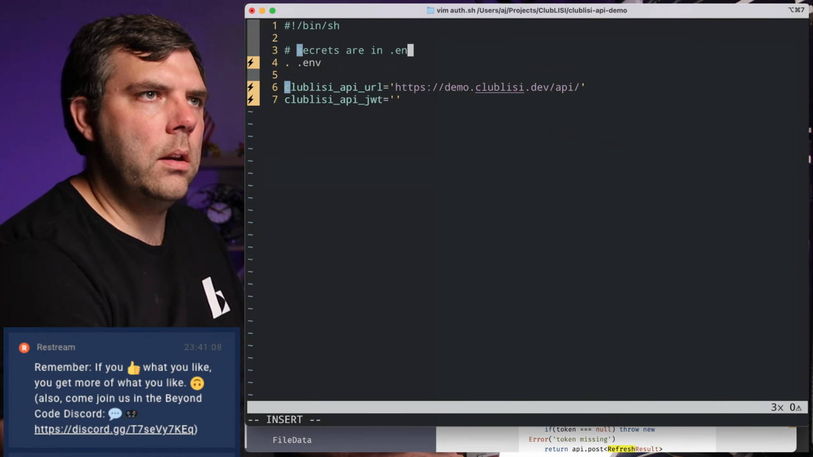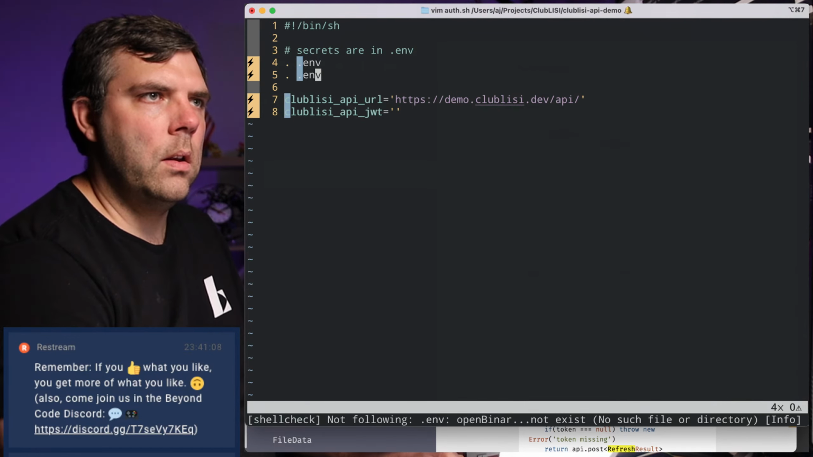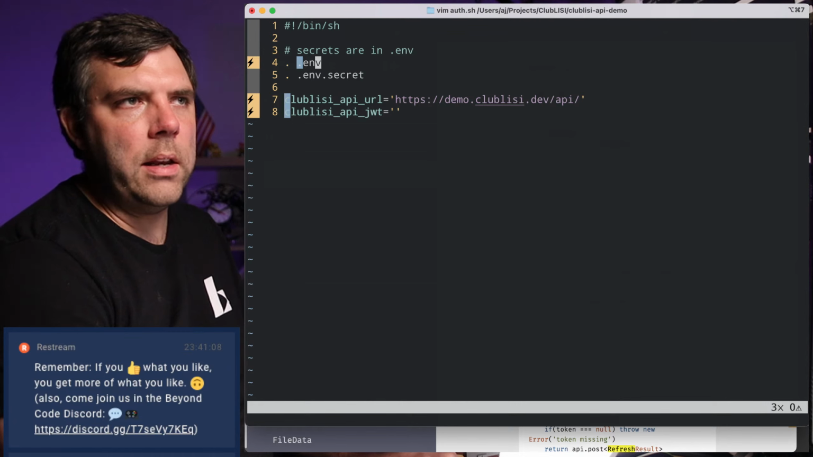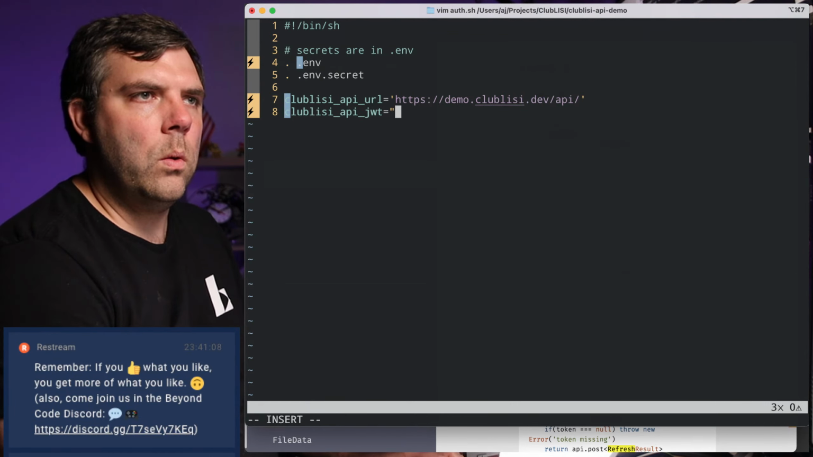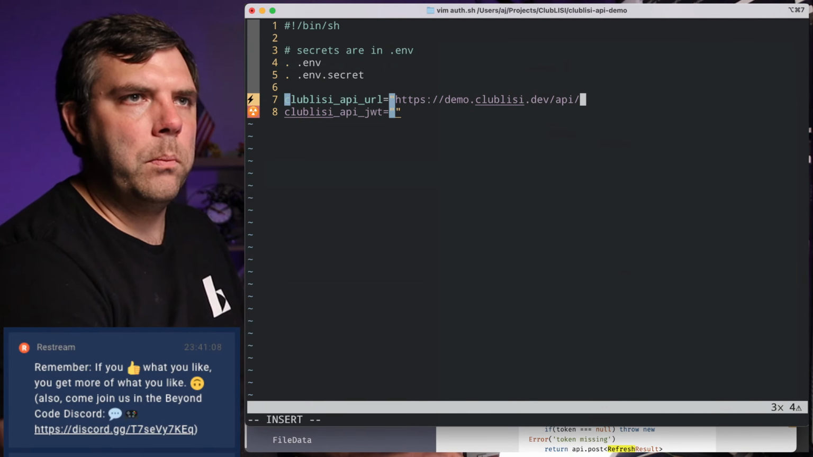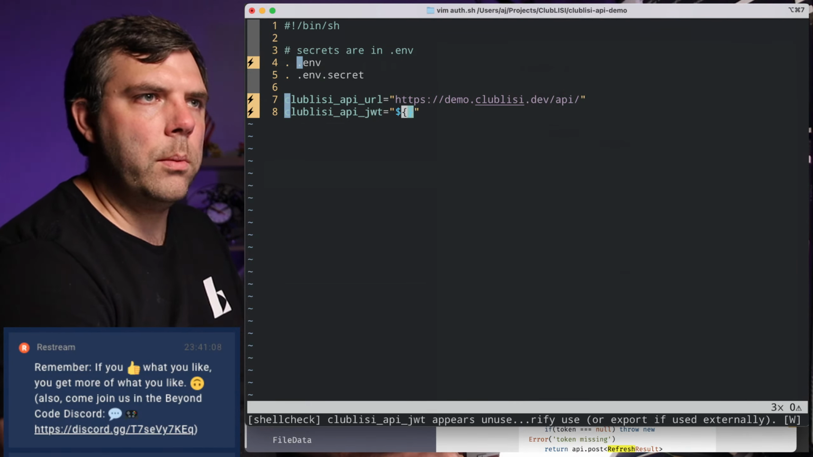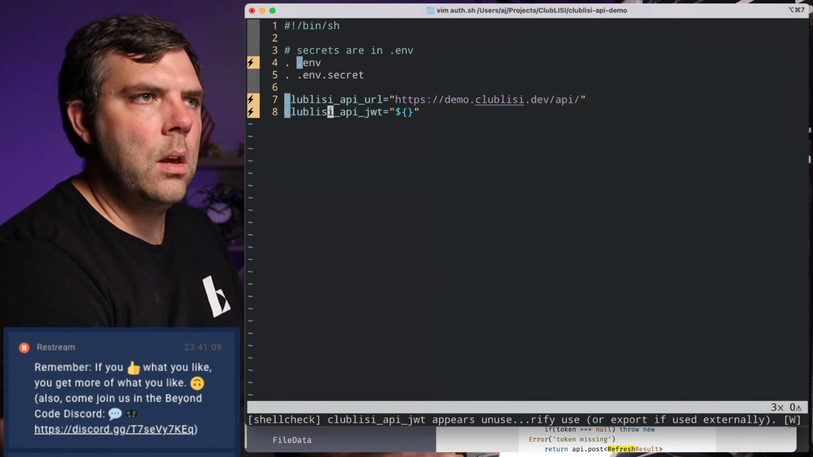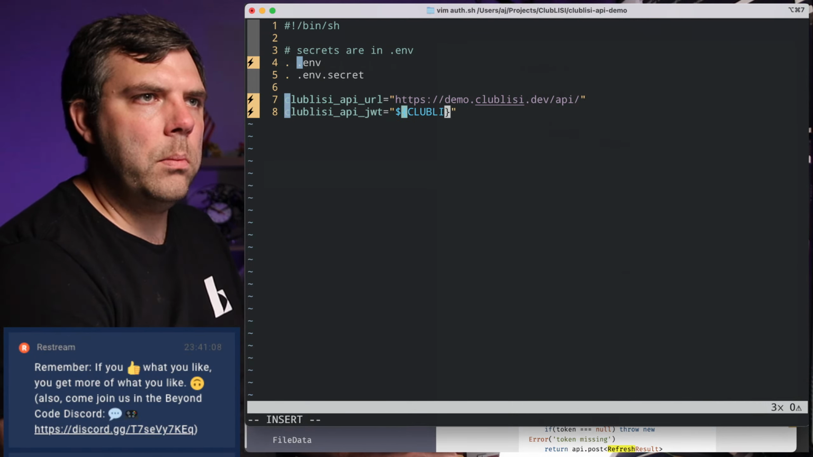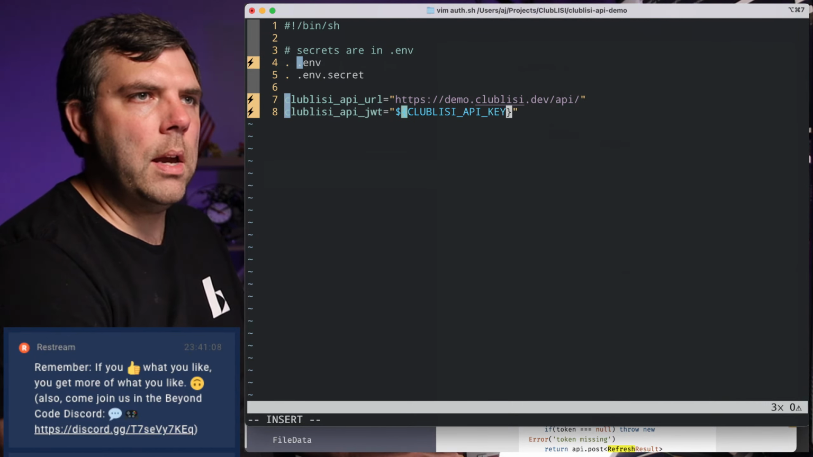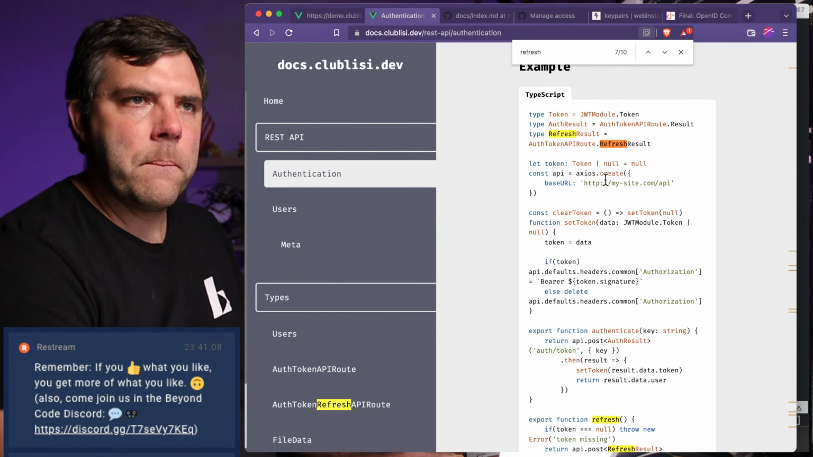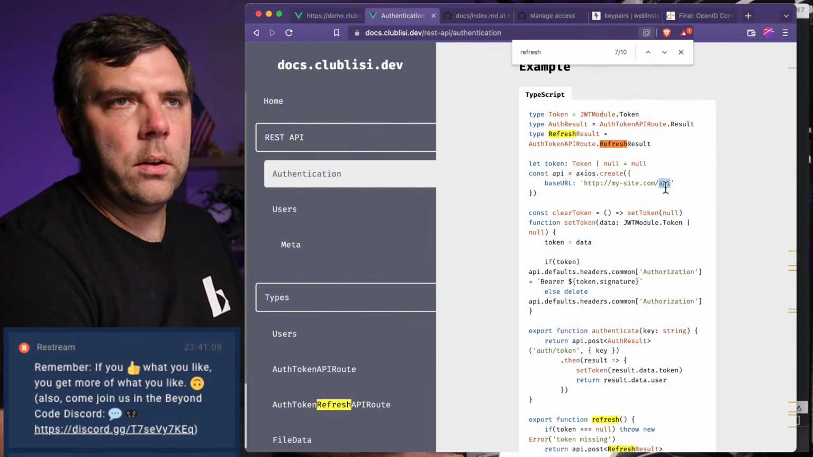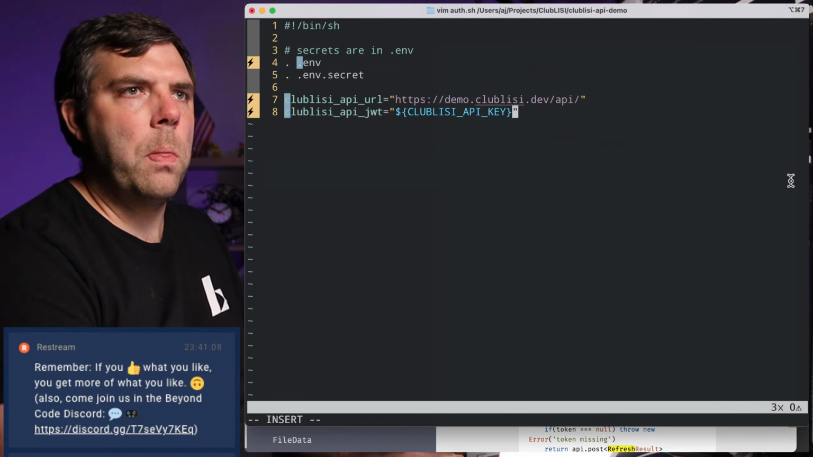Secrets are in .env. Because I'm streaming, I do .env and .env.secret. Anyway, so we're gonna do this. I'll go ahead and put these both in double quotes, just to be consistent. I think I called it Club Lisi API key. So we're gonna go with that. And then, okay, good. It looks like it does have the slash API.